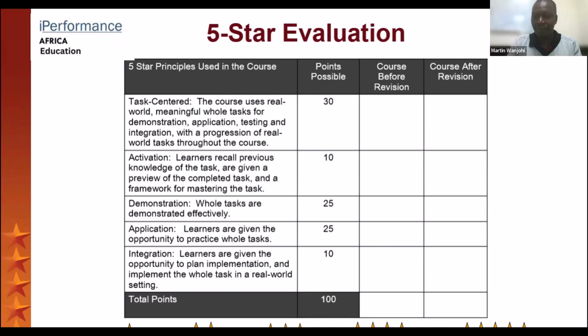Sorry, did we all hear Martin's task? If you've designed any program before, it's a self-assessment where you try to evaluate the program that you've developed previously in line with these parameters. The whole idea of Merrill's principle is to help design effective programs that people can actually perform on the job.